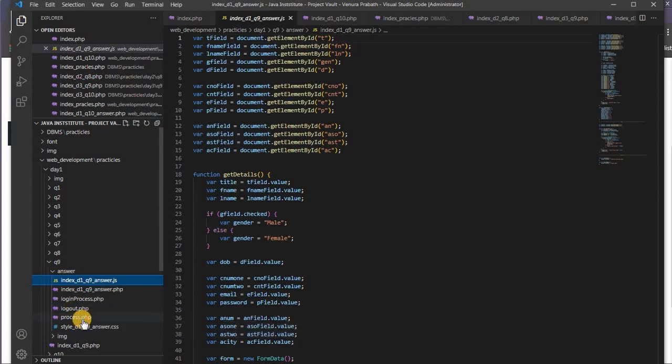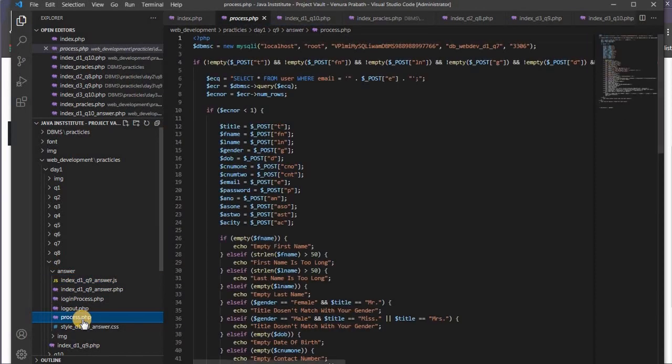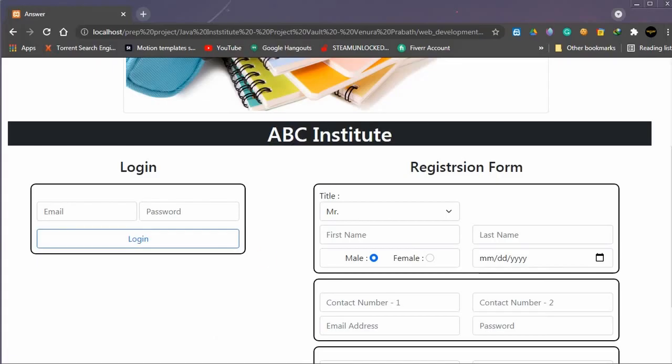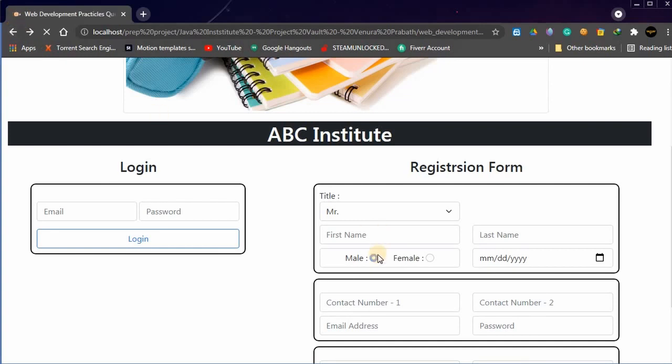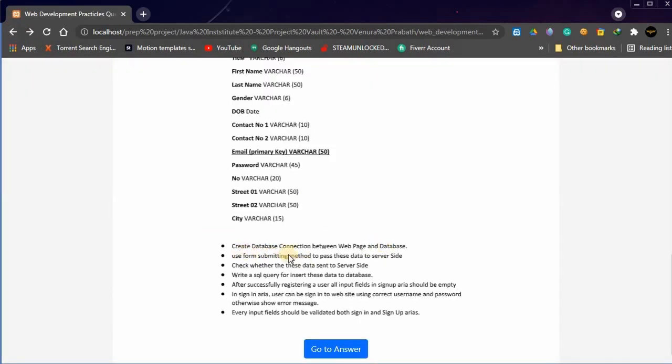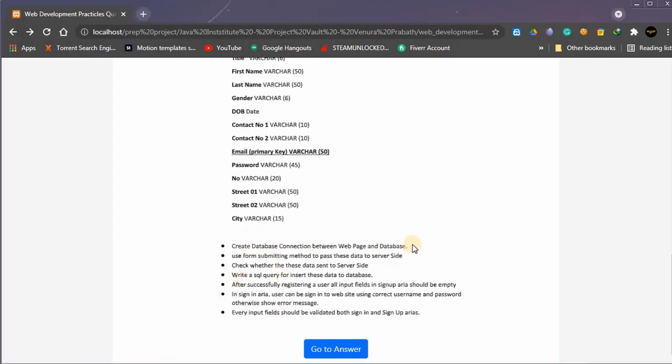And let's go to our process file. This is the place where I'm going to show you how I connect the database to our web page and then feed the data into our database. Let me show you the question. Let's go back. Here you can see: create a database connection between web page and database. That's the next part, one of the things we have to follow in order to complete this question.